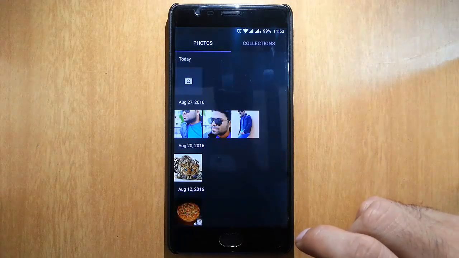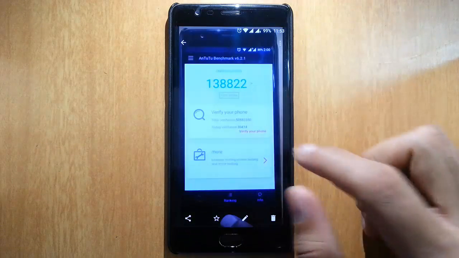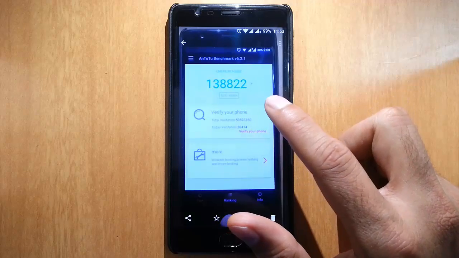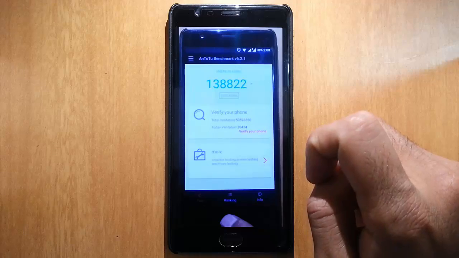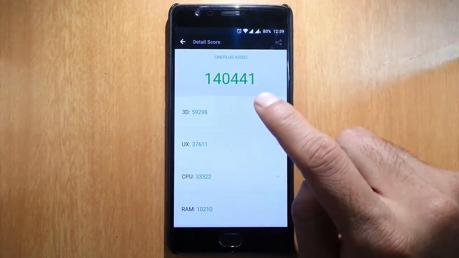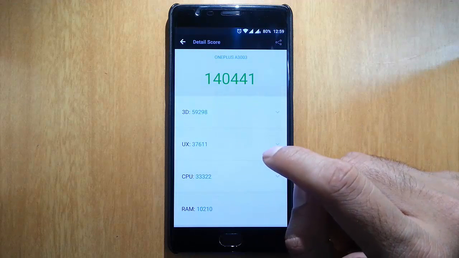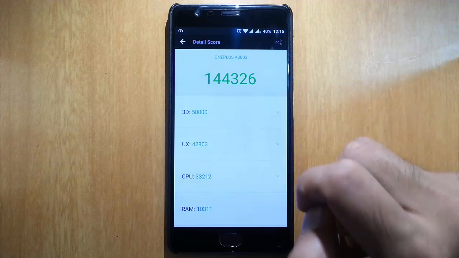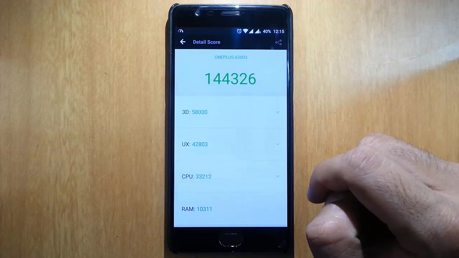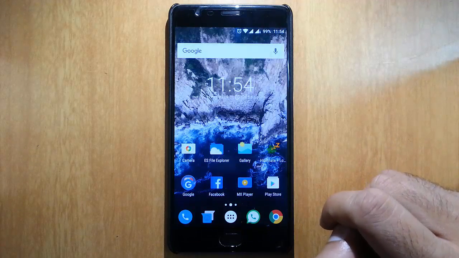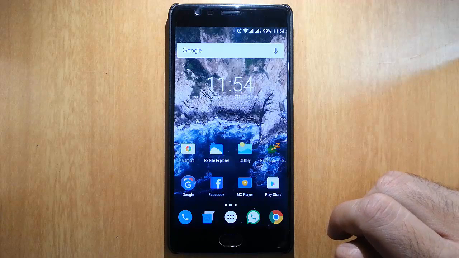Let's go and check out the benchmarking test. Before installing kernel, with my custom kernel, my Antutu benchmark score was this, and then once I installed, I got this score, and then I turned on the performance mode in kernel, then I got this score. So you can see that score is huge, and it's very stable, very battery friendly.